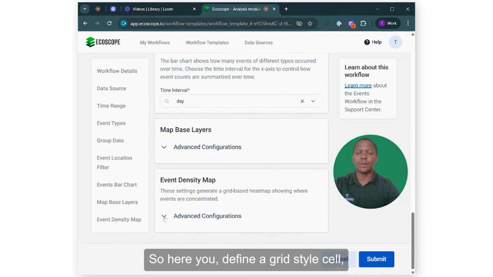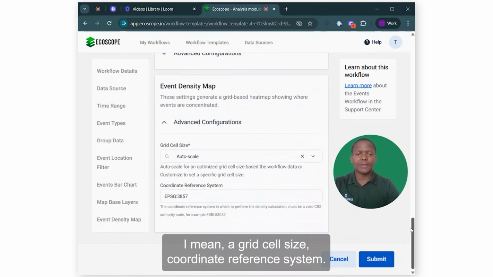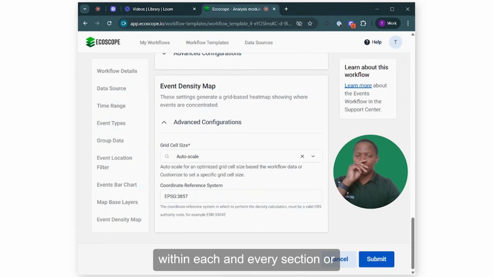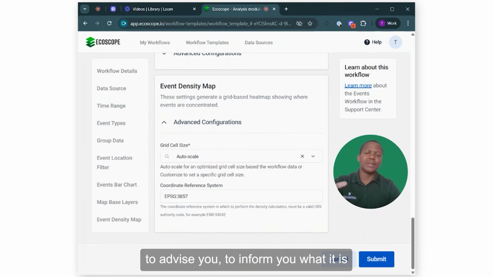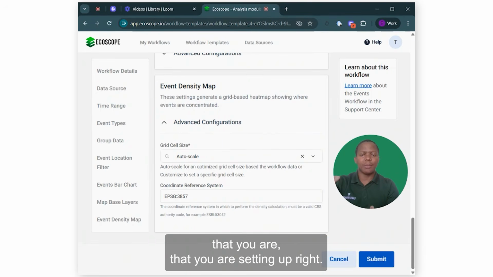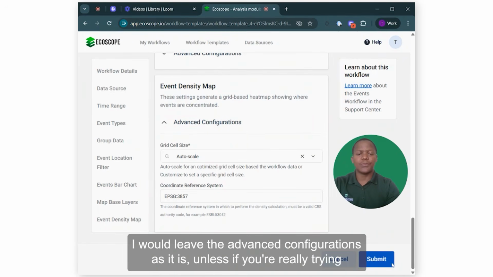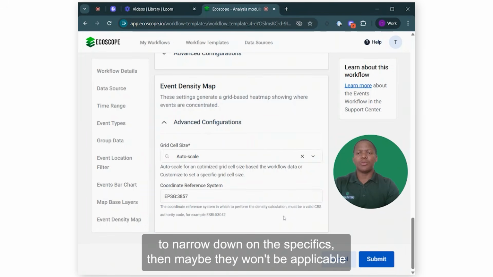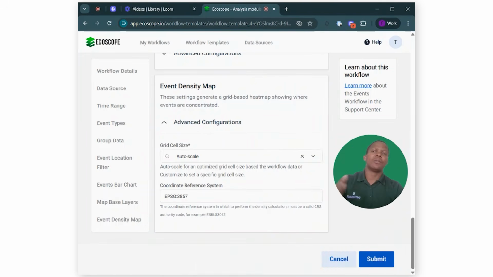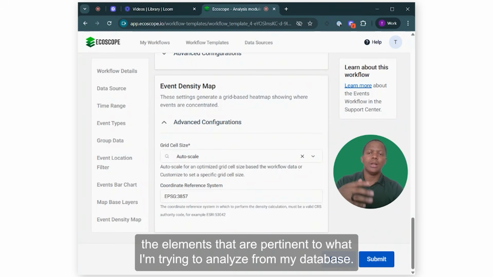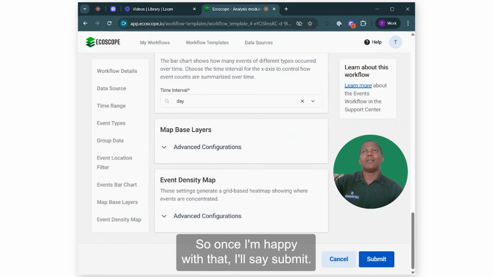So here you define grid cell size, coordinate reference system. And as I said, you have these tooltips within each and every section or parameter that you are defining to advise you, to inform you what it is that you are setting up, right? So normally, I would leave the advanced configurations as is, unless you're really trying to narrow down on specifics, then maybe they would be applicable to your specific application. But in this instance, I just leave them as is, and I define the elements that are pertinent to what I'm trying to analyze from my database. So once I'm happy with that, I'll say submit.